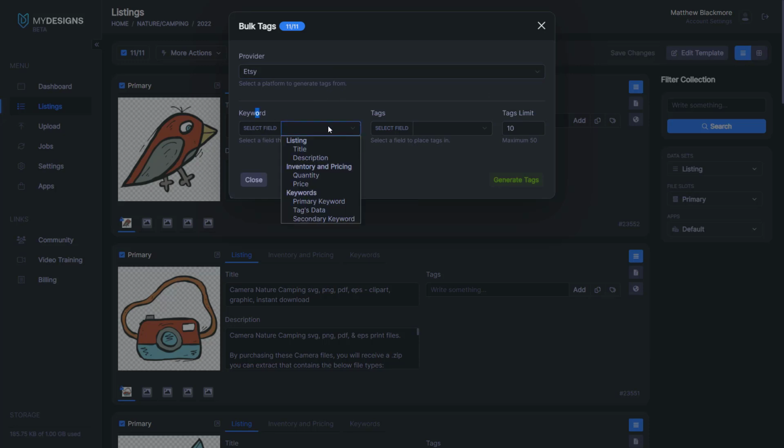The keyword that we're going to be using, this is why I set up the tags data earlier in this video. So we'll select tags data here, and what it does is it just has the name of the listing. And then we want this to be populated under tags, which is our only option, because this is set up as an actual tags field, not a text field.